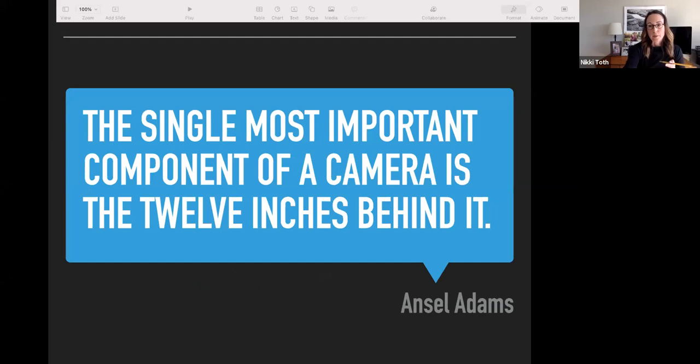And this is something that I truly believe Ansel Adams said: the single most important component of a camera is the 12 inches behind it. That's something that you'll hear a lot from professional photographers, because oftentimes the first thing people ask us is, well, what kind of camera do you shoot with? And the truth of the matter is that it's really not the most important thing. The most important thing is the person who's doing the shooting, because you can use a disposable camera or a cell phone camera that's not the most complex camera on the market with tons of bells and whistles and power behind it, but you can still create really beautiful pictures that help tell the story of your business.